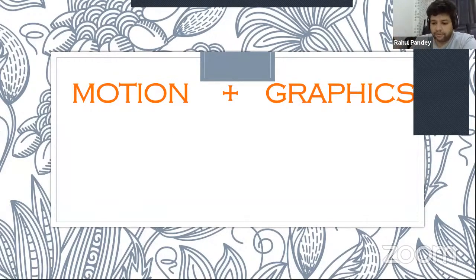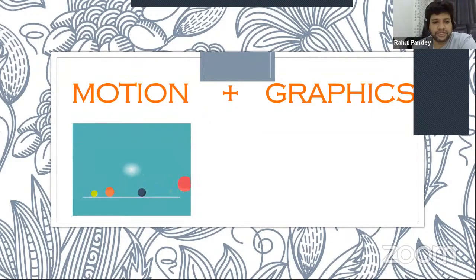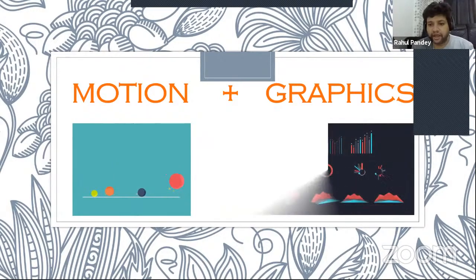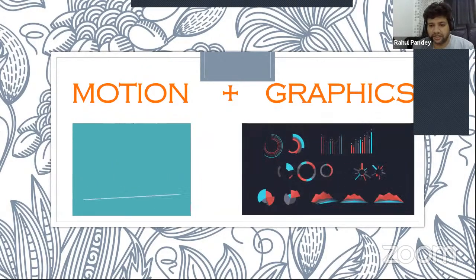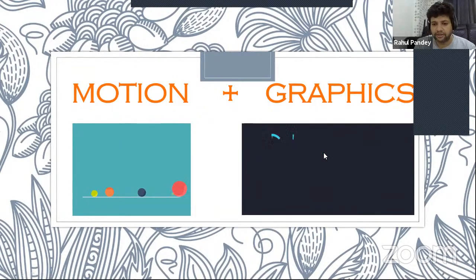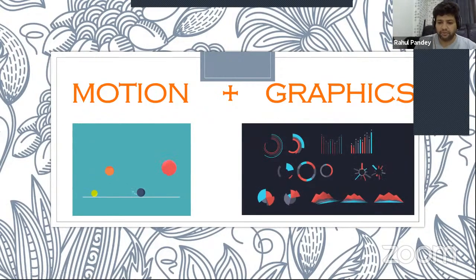Proceeding ahead, you can see some examples of motion graphics, and in these the graphics have some movement in them. Here again, you can see some static graphics, and when we provide some movement to them, they are referred to as motion graphics. So these are motion graphics.